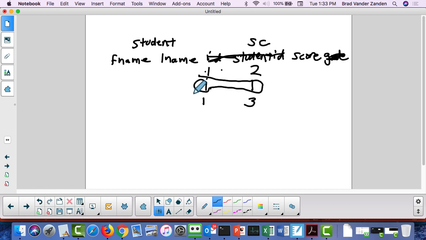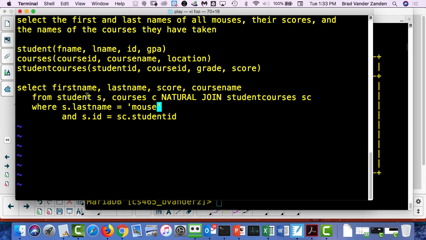Yes. So in fact, when I said in my query, where s dot last name equal mouse, what a real query optimizer does is before it performs the Cartesian product, it actually applies any of these relational operators that it can to slim down some of the relations. So in this case, it would actually apply this predicate to the student relation, and that would narrow down the student relation to only 3 tuples.